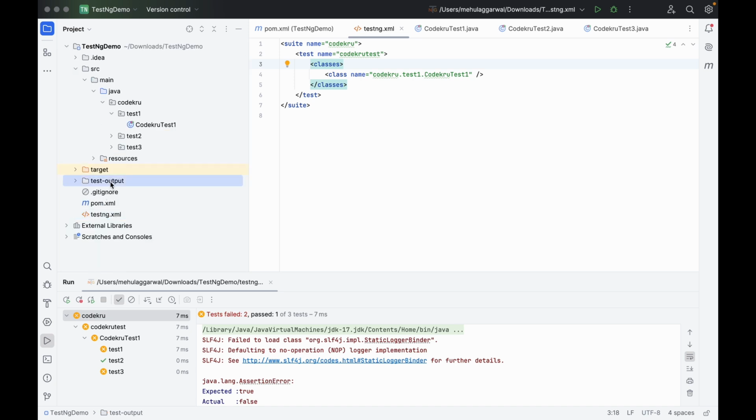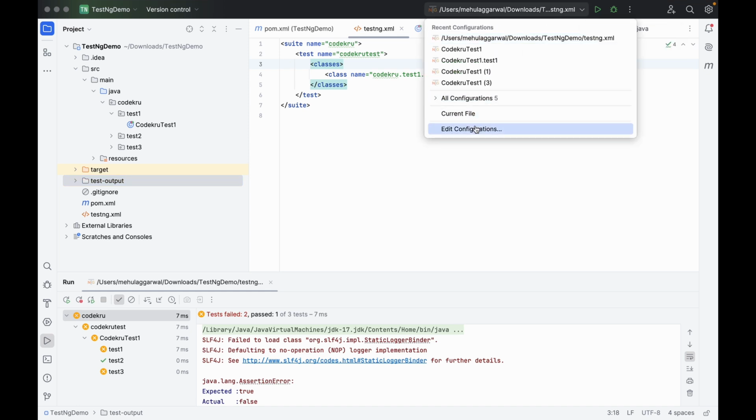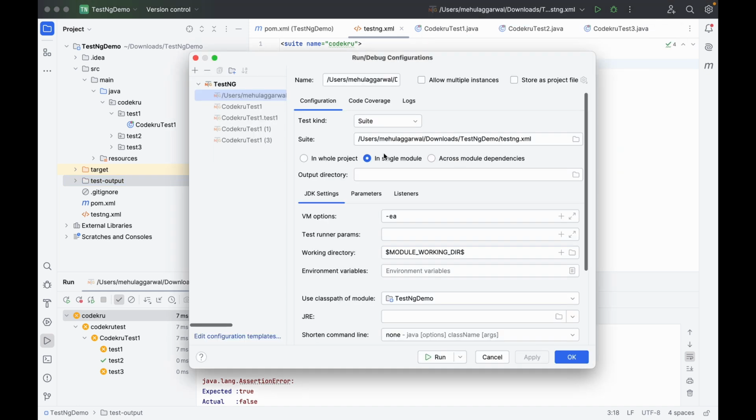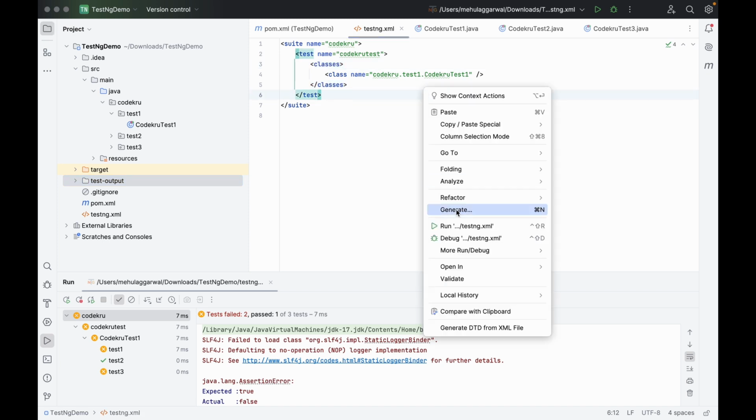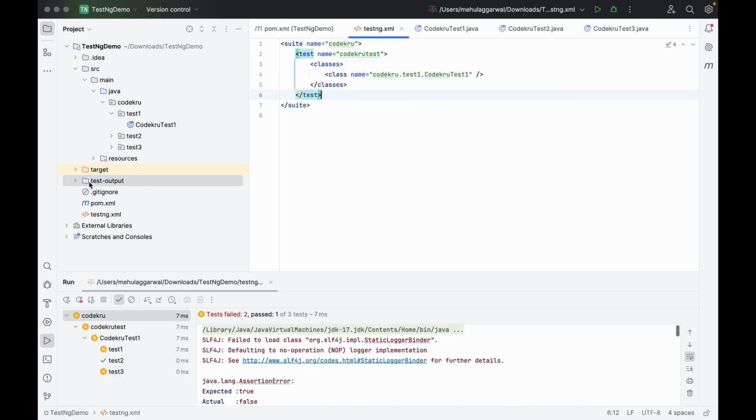Now that can be enabled by going into this setting. Go to the edit configurations, click on listeners and select this option if it is not selected yet. Click on apply and click on OK. After that, if you rerun the XML file, you should see a test output folder in your project directory. Okay, now this approach might be different for different editors. I am using IntelliJ right now, so I have just shown you how to enable it for IntelliJ, but please do it for your own editor as well.